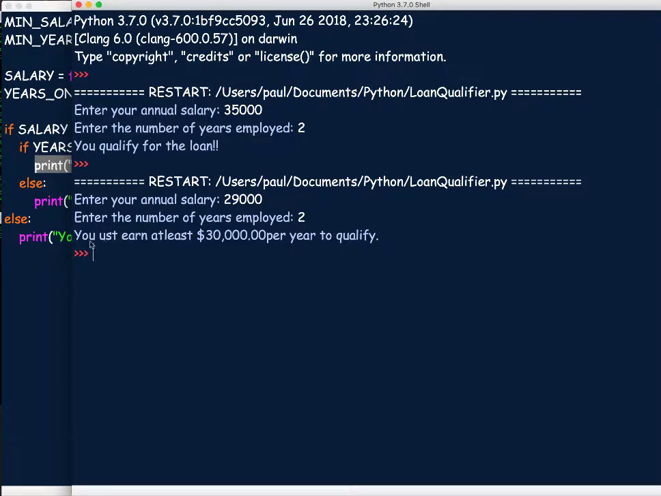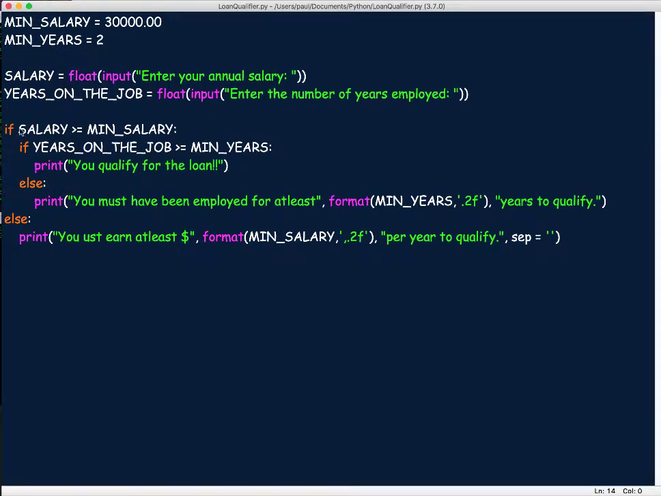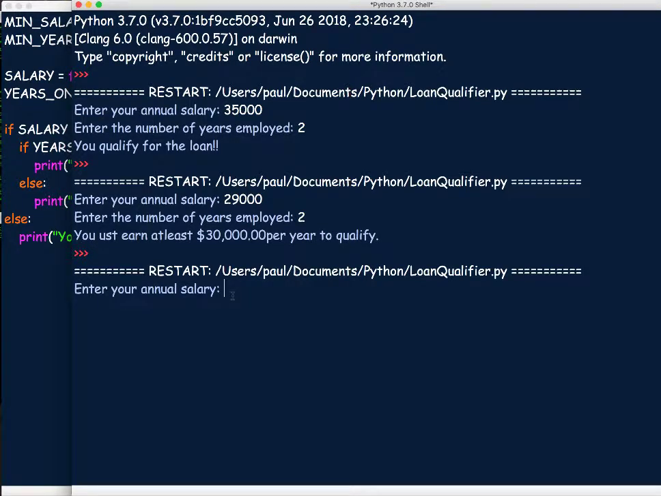But you notice it says, you must earn at least $30,000 per year to qualify. So what happened was this is false. So because that's false, it immediately goes down to this else to print this statement here. Okay? So that's what happens. So let's do this one more time. And this time, we're going to make sure that, hey, we do make enough money to qualify, but we have only worked for 1.5 years.